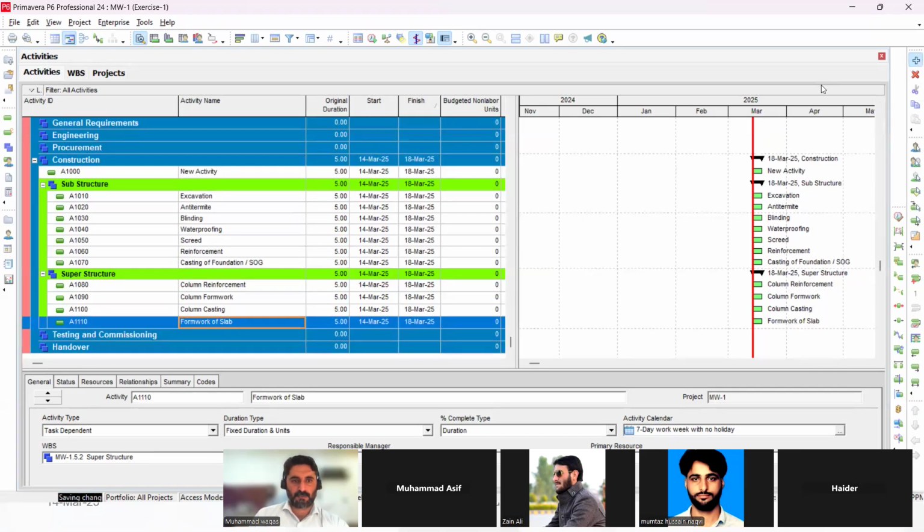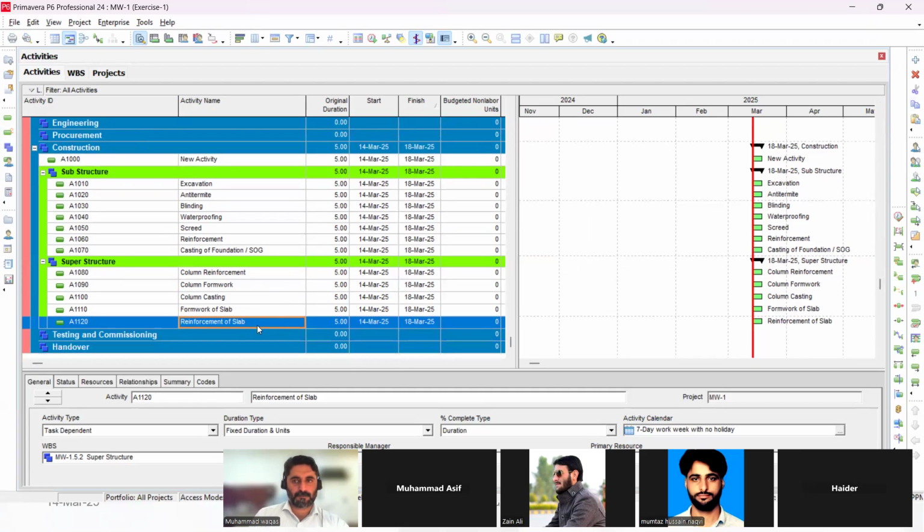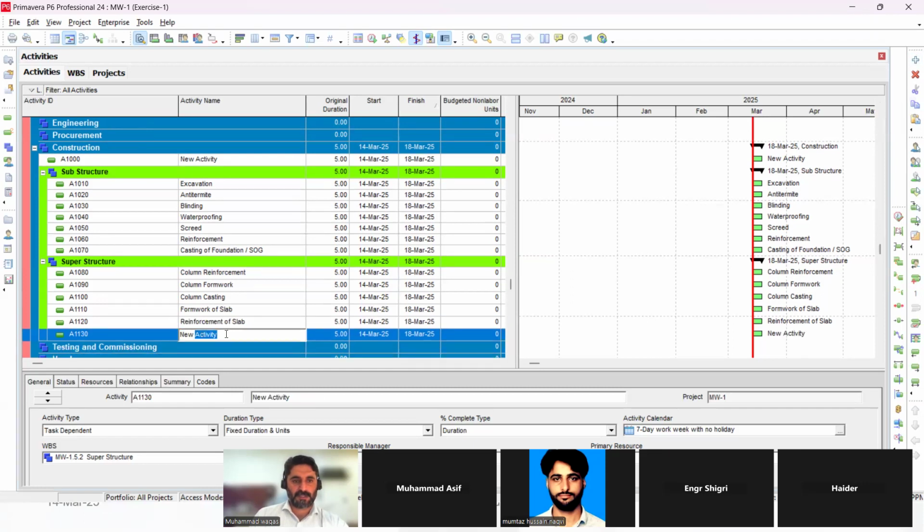Okay, then we have reinforcement of slab, and then we will have casting of slab, or slab casting. Very good. So now this is our typical sequence. Now we reach up to casting, so the activities are defined now.